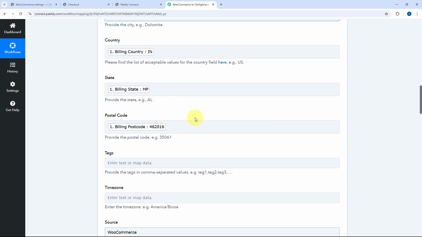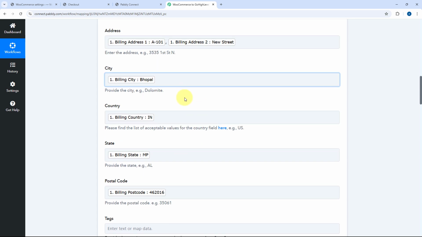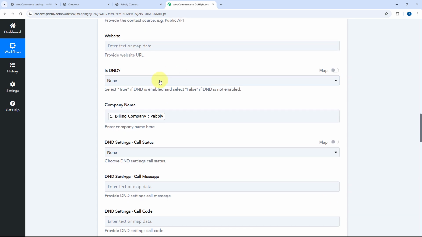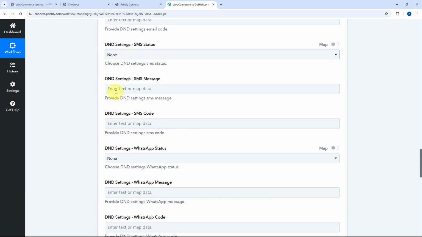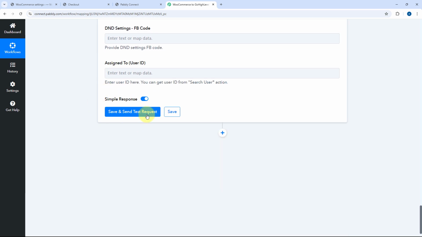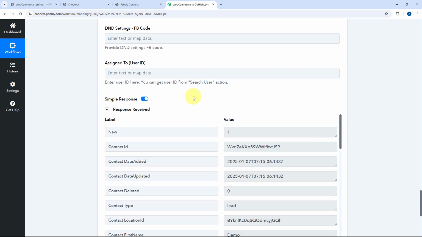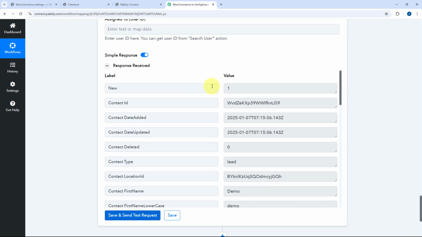But these are the details of a customer which we have received from WooCommerce, which we have mapped into the respective fields. After mapping all the details, you can select any option over here for all of these fields. And after that, we just have to click on this Save and Send Test Request button. Now, when we click on Save and Send Test Request, here you can see we have received the response.